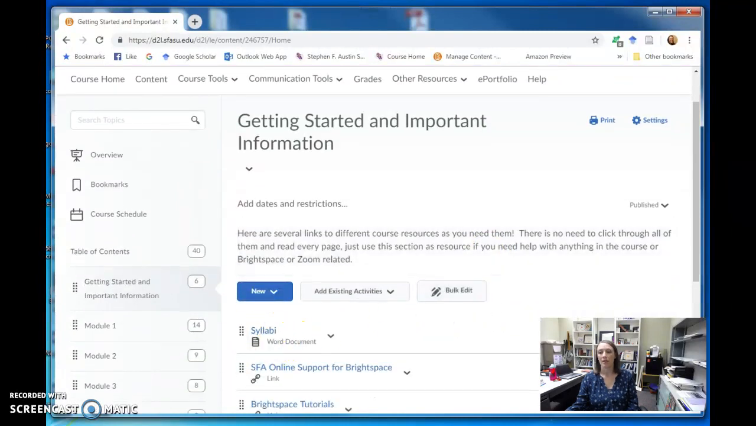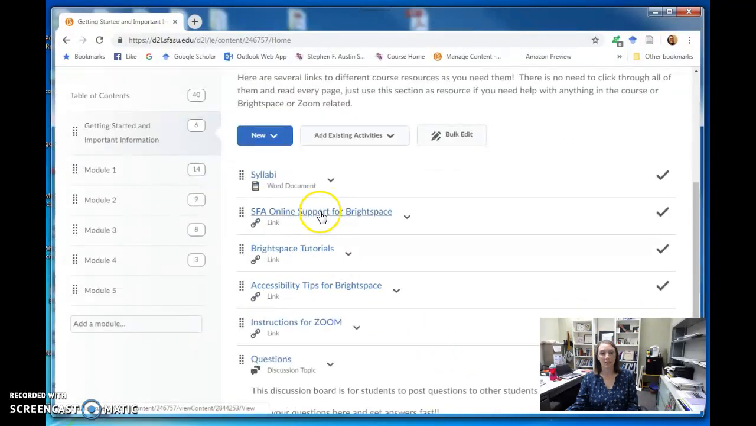That way you know what they're for, although some are self-explanatory, of course, like this one right here, syllabi. Unless this is your first time in higher education, which since you're in a graduate course, it probably is not, you already know what a syllabi is. This one as well, SFA online support for Brightspace. If you click this, you will get an online support link. Brightspace tutorials, if you have struggles with something in Brightspace and you're just learning how to use it, feel free to click this. Accessibility tips.